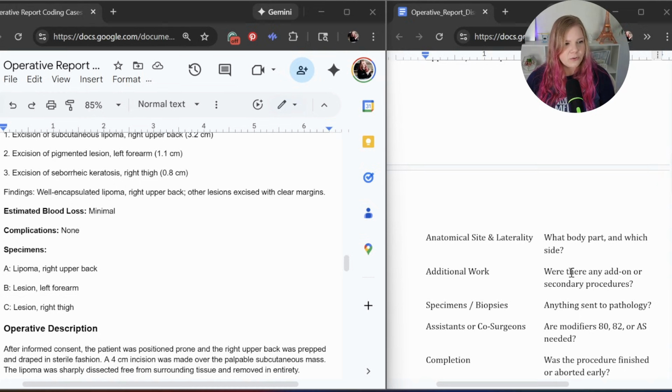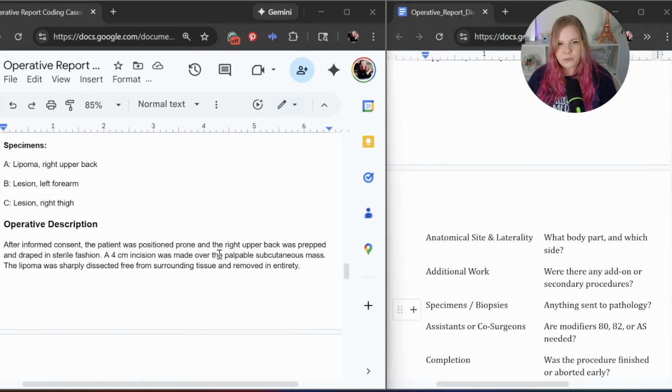Were there any add-on or secondary procedures? Well, there might be, because sometimes we have to do closures. Now, with things like lipoma, if this is a lipoma that was in deeper tissue, the closure is included. If it was a single one-layer closure, that's included in the full excisions of lesions. But we have to pay attention if we have a layered closure or a complex closure, or we did an adjacent tissue transfer. That might be some things that we would have to code additionally for that might not be listed here.